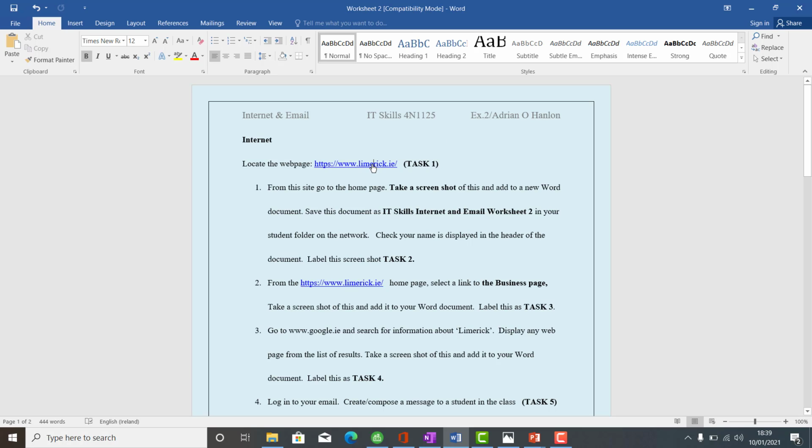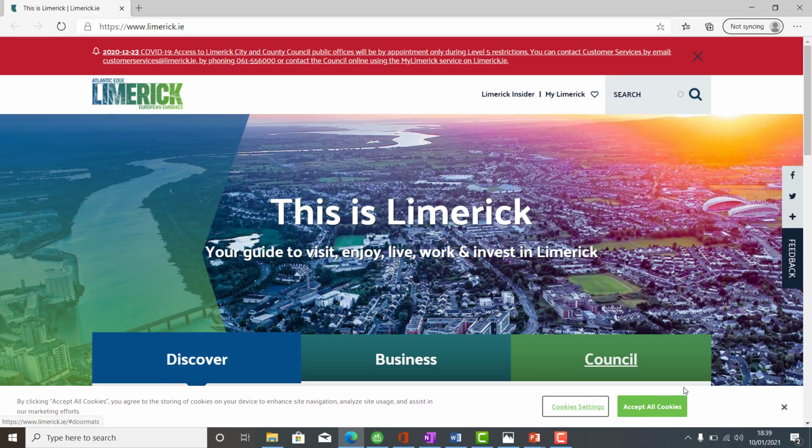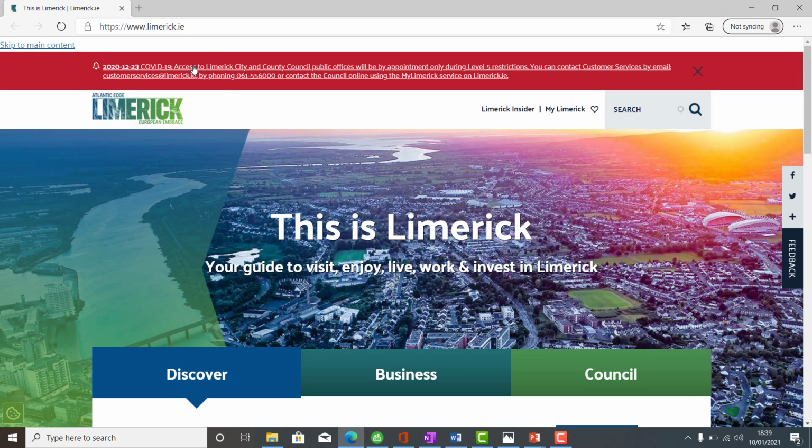So just go to limerick.ie. Now I have a shortcut on my Word document. I just click Control and left click, and it brings me straight in here. Now if you didn't have that Word document and it was a paper-based document, you just put the web address up here into this web address bar. So the first thing I have to do, just go back here.